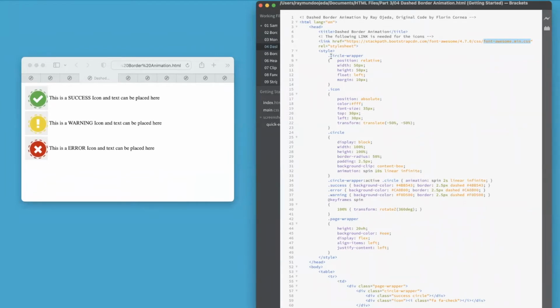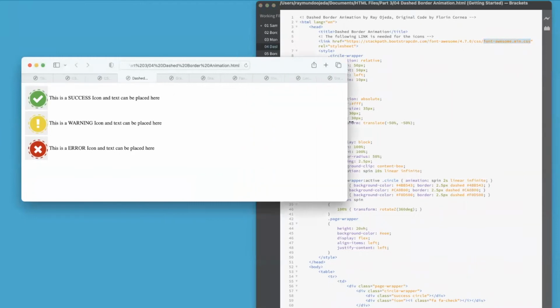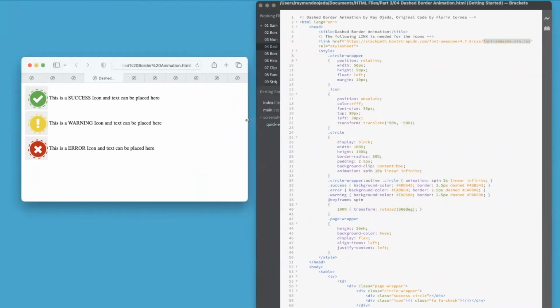Now let's go over the classes. First, you have a circle wrapper, and you've got the positions. Relative means you can move around. It defines your width and your height, and then it's floating to the left, and there's a margin. Okay, so this is the circle wrapper. Then you have an icon. The position is absolute. The icon is usually going to be inside of the wrapper, so it's absolute to the wrapper, not to the page. So that's the difference. Absolute means it's not going to move. Relative, it moves around. And there are some color definitions.